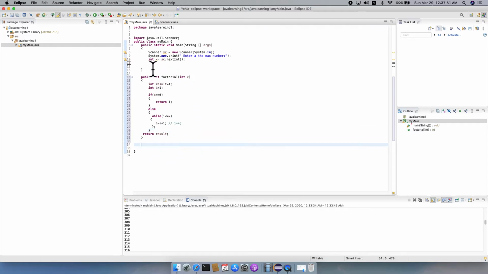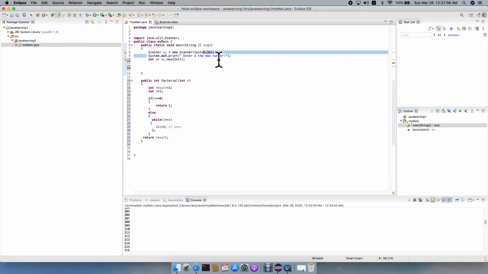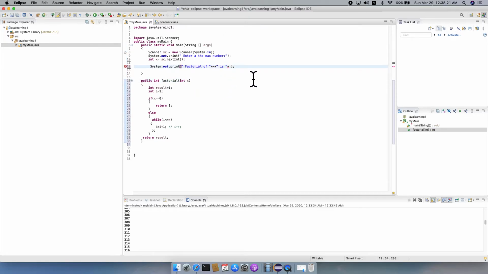Okay, and here I'm reading the x, and then I write here a message, which is the result, factorial of, and then here plus the number you read, x, and then I'll add is, plus then the result you get from the factorial. So I write here factorial of x. All right.